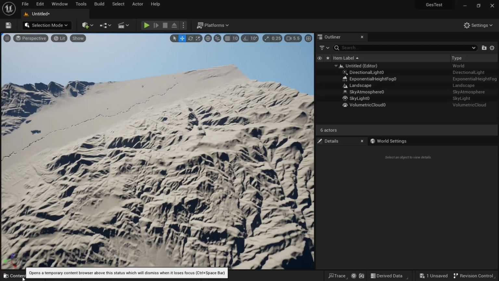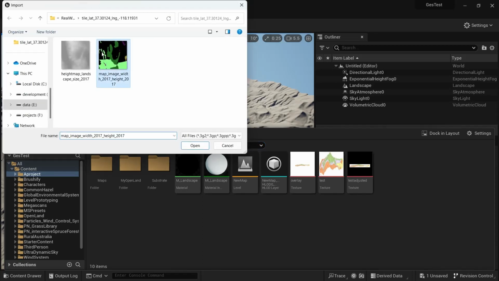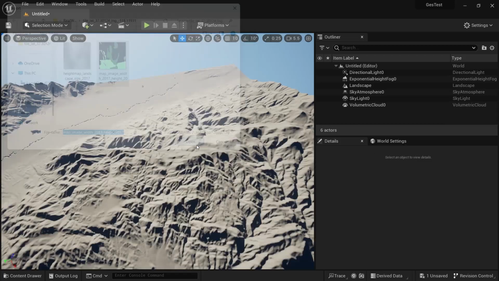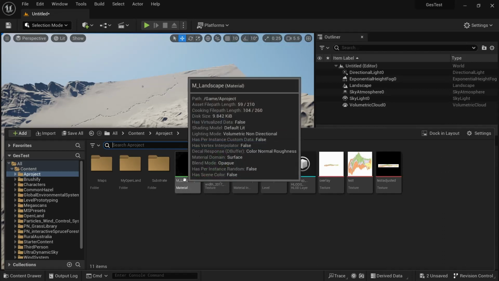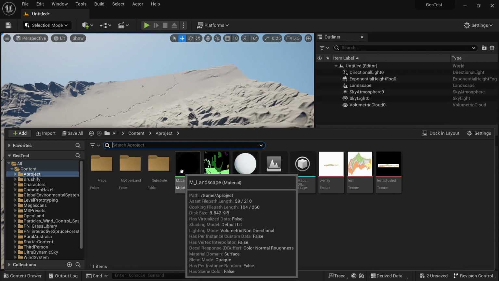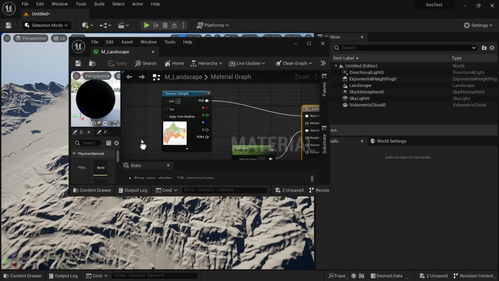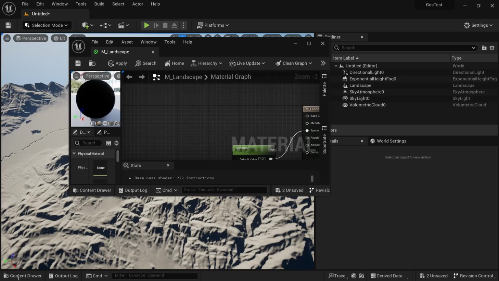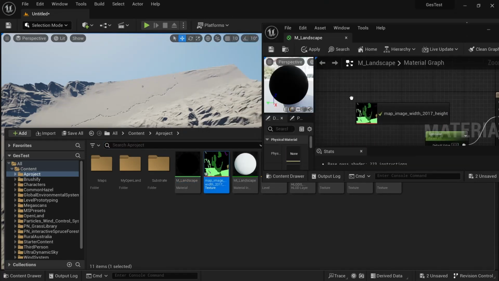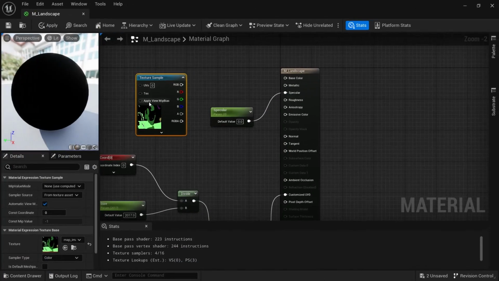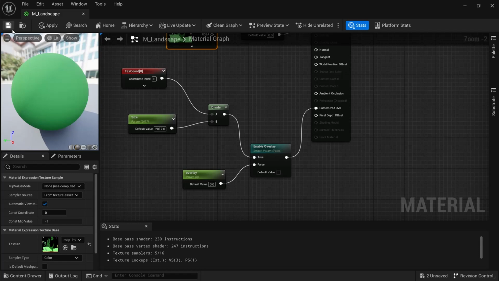All right, now we need to import that map image. So just go to import, map image, and import that. And you'll see that here. Then that landscape material I gave you, just open that up. We can bring that down a little bit, and we can delete this texture sample. Then we can drag that texture sample back in here and hook that up to base color. And we've got 2017 by 2017. Save that.